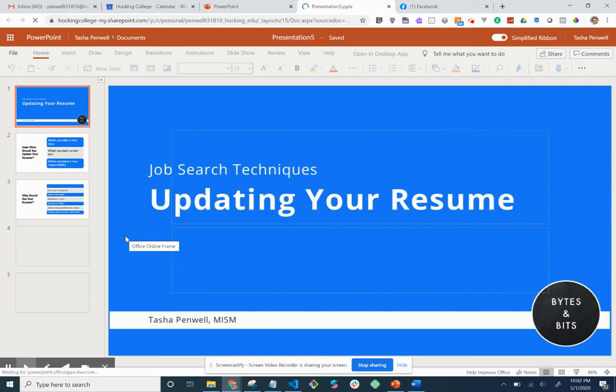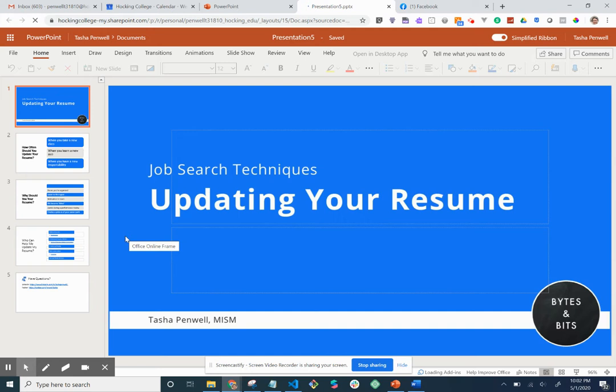Anyways, so we have a file here, and we want to collaborate with somebody. We want to share this file with somebody else because we're both going to be working on it. This is Office 365, an online version of accessing PowerPoint. This means you need to have an internet connection.